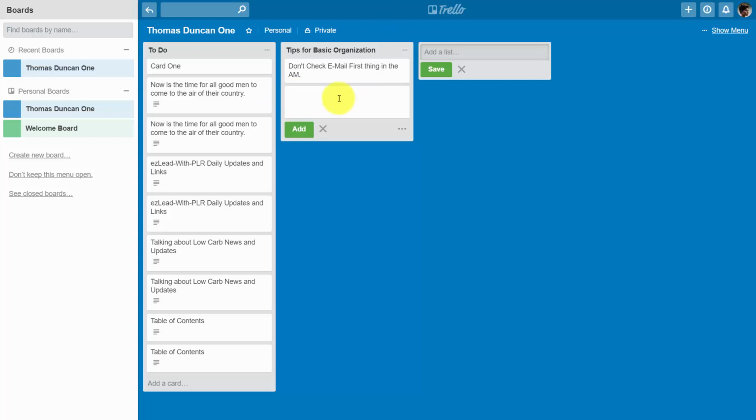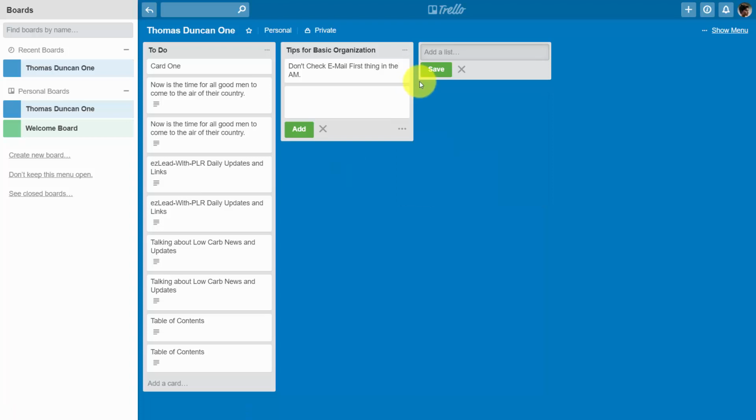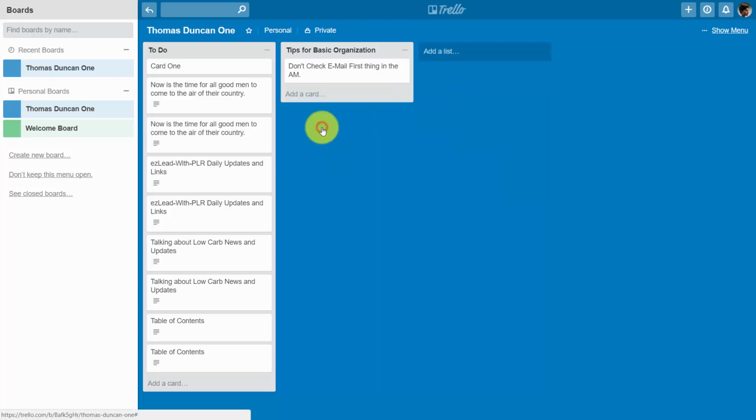Now the other way to add a card within this list is to use this menu. And what we can do is click Add a Card. Now what we're going to do right now is X out of the second card, and now we have our first card that we're going to begin to work with.